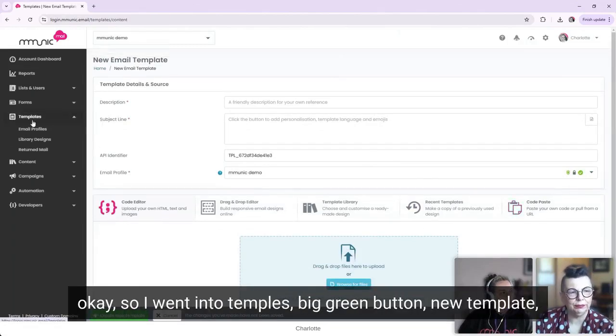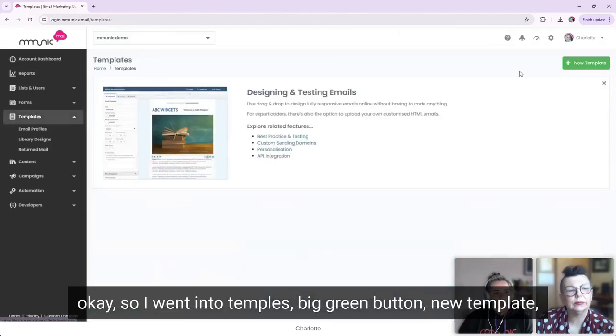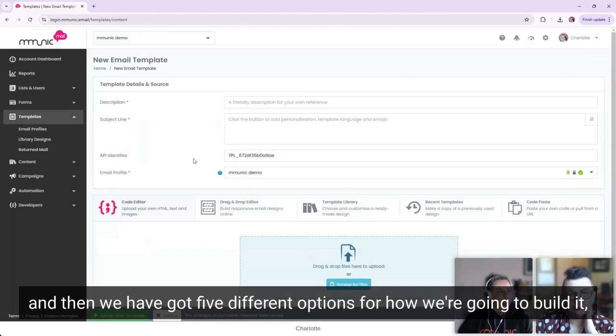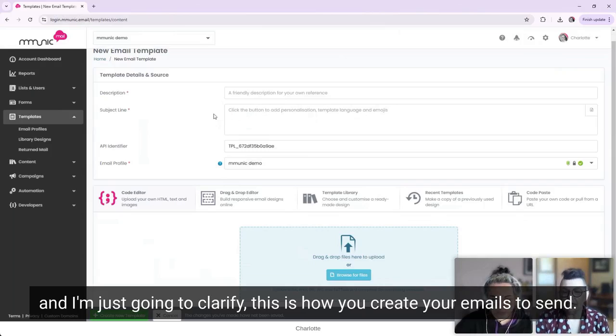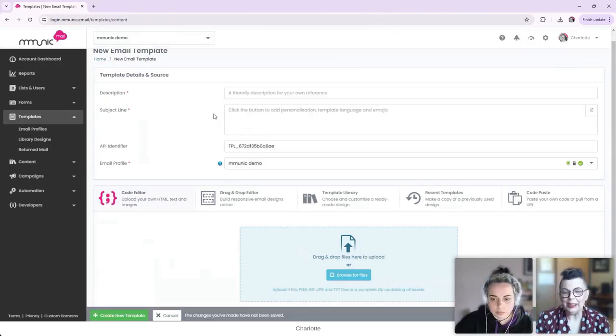Okay, so I went into templates. Big green button, new template. And then we have 5 different options for how we're going to build it. And I'm just going to clarify, this is how you create your emails to send.